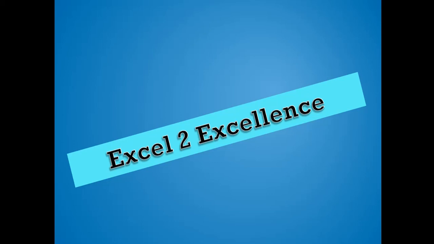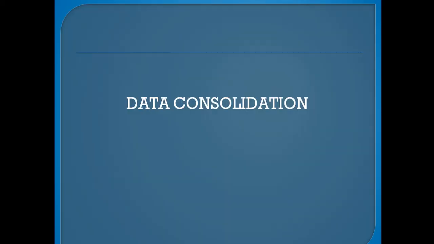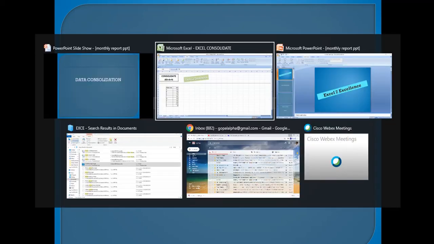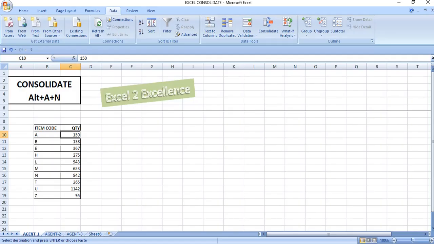I, Gopal Verma, am back with a new Excel utility: data consolidation. At our workplace, several times we come across a situation where we need to consolidate data spread over various Excel files. The same task can be done with the help of data consolidation.